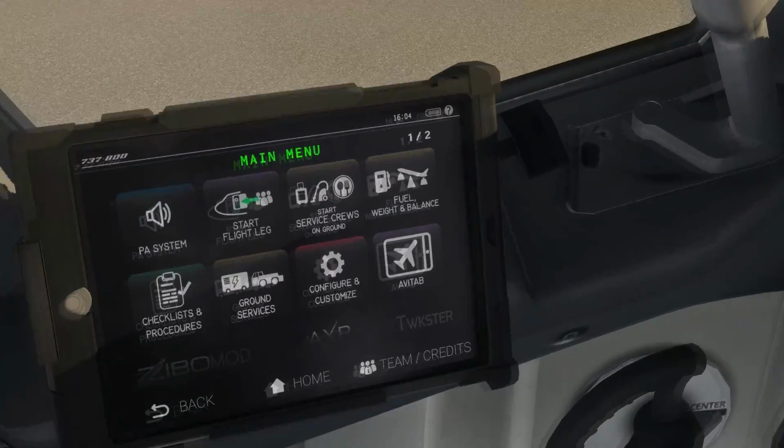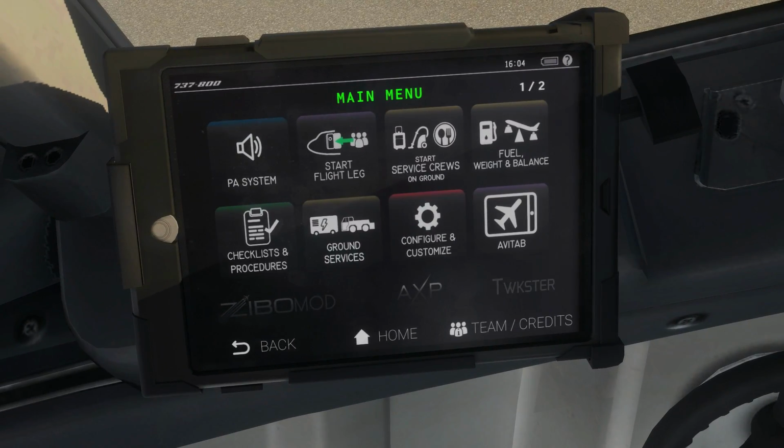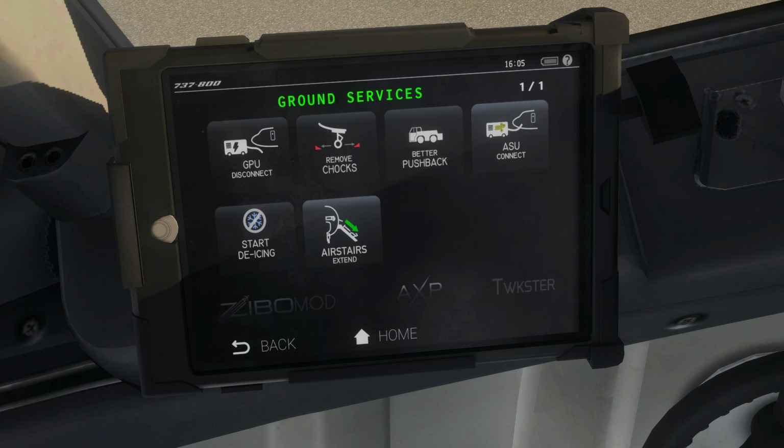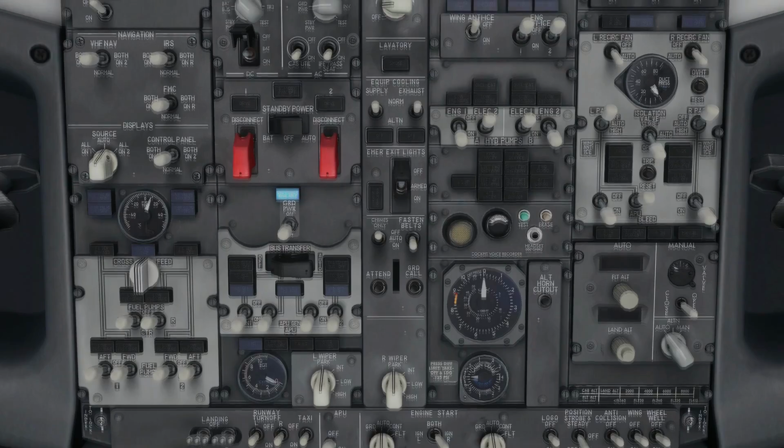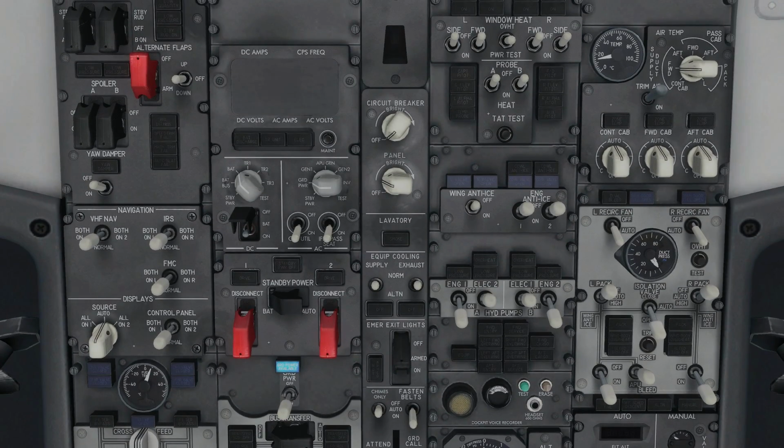And let's get cracking. So ground services, you'll set your chocks and your GPU, get that connected. Next up, we've got parking brake, which is set, battery on and guarded, standby power on, ground power on, AC/DC, ground power and bat check.